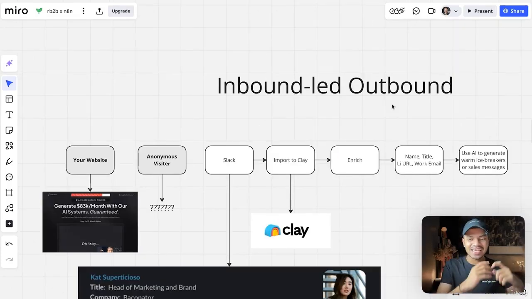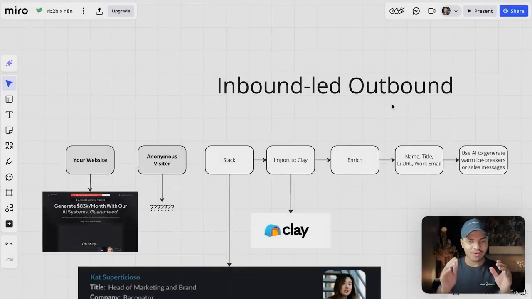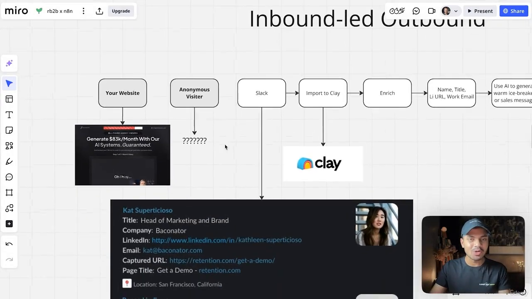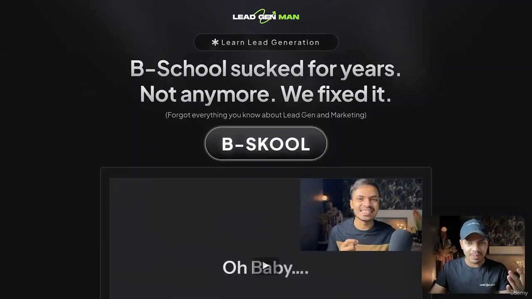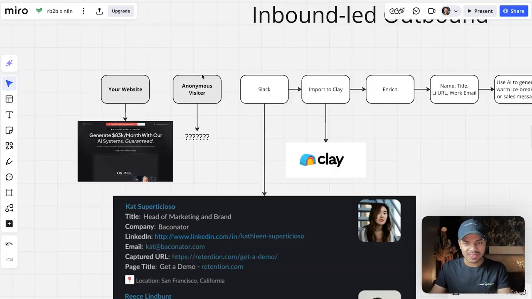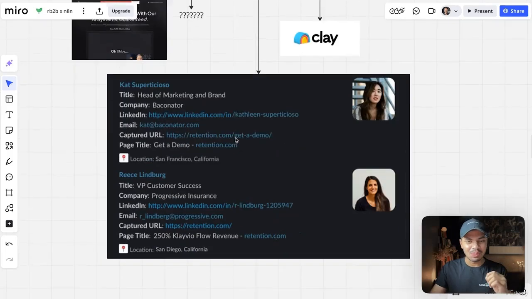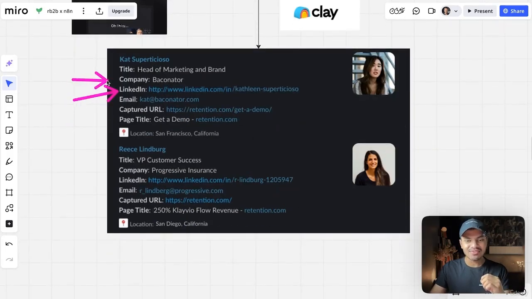As you can see, inbound-led outbound system, and this term has been coined by Adam Robinson, the founder of RB2B. First of all, your question might be how we are able to detect the anonymous visitors visiting your website. So imagine you have a website, right? This is your website, but you want to find out those anonymous visitors. Therefore, by using RB2B, we are able to find out their LinkedIn, which company they are working for, their title, and their name.